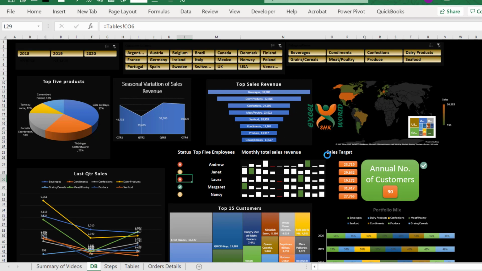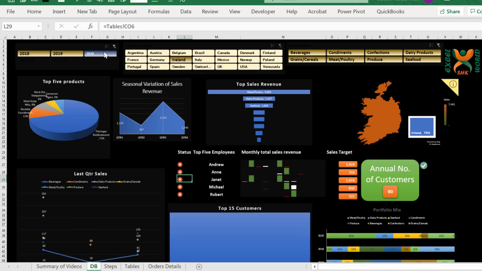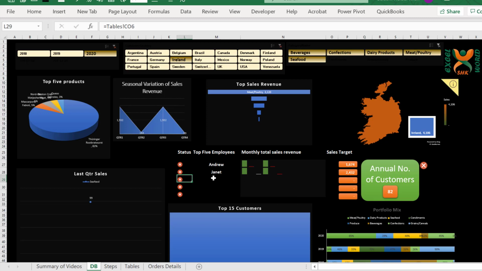So just for the last part of it, we can assume that there might be a filter where the number of employees comes to less than 5. For example, let us assume that it's Ireland and maybe it's 2020. So in this case the number of employees has reduced to less than 5. So we will have to modify our reference.